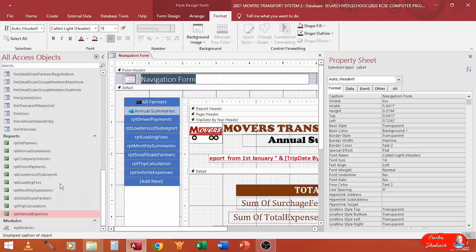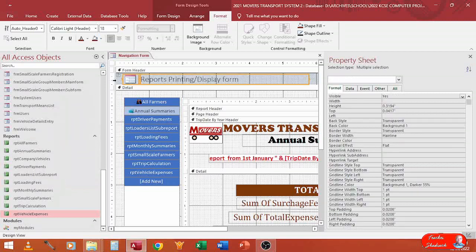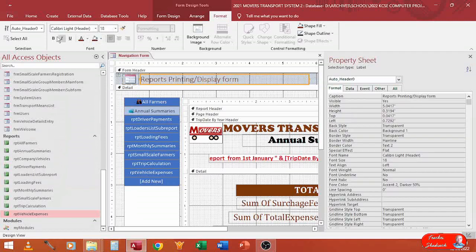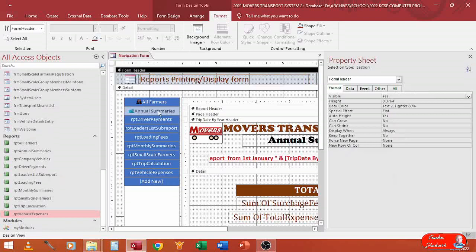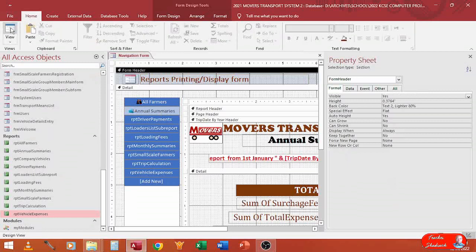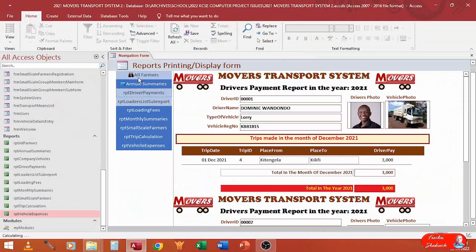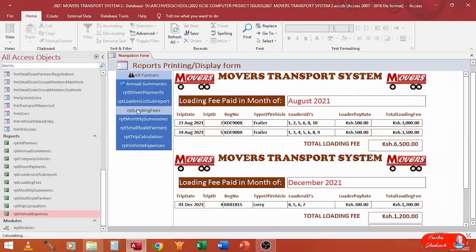Let's call it reports printing display form. Okay, so this is now for displaying reports. We want to have it for displaying of the reports that we have generated in our system. And anytime the user wants to have any report, they'll be coming to this form now and select the report that they are desiring to have.